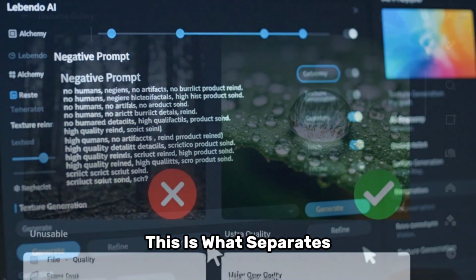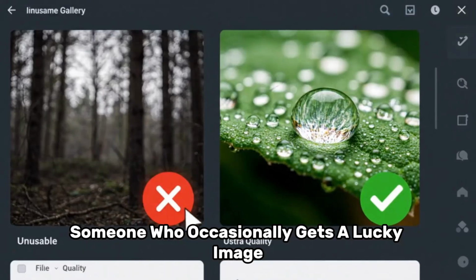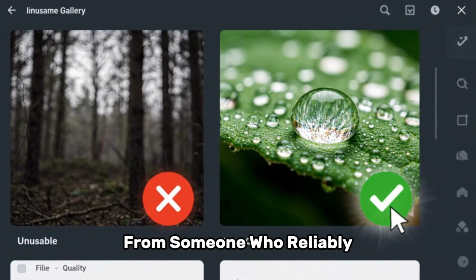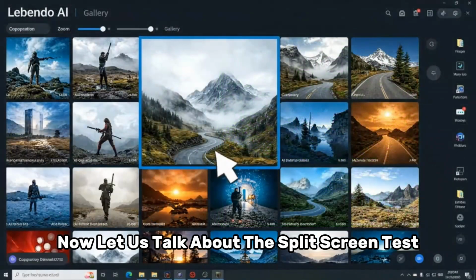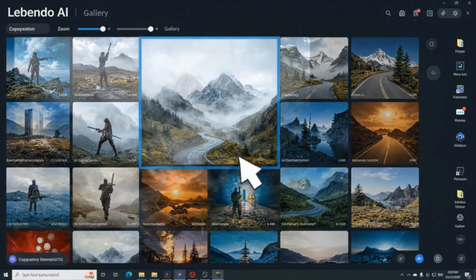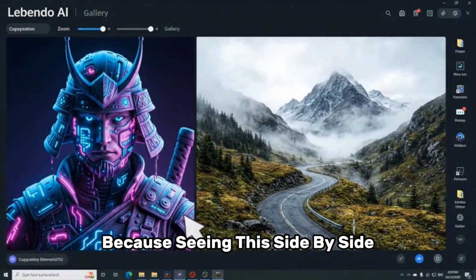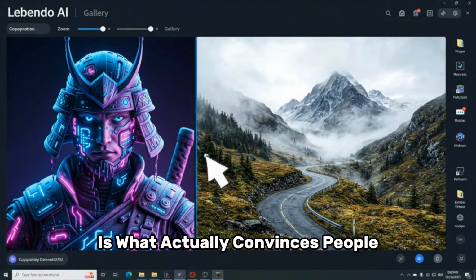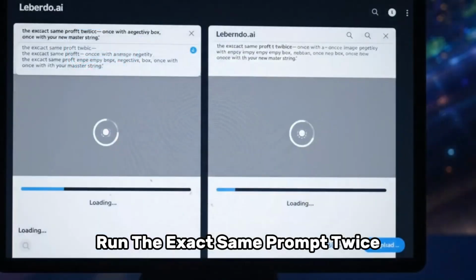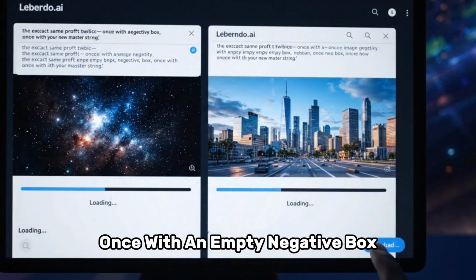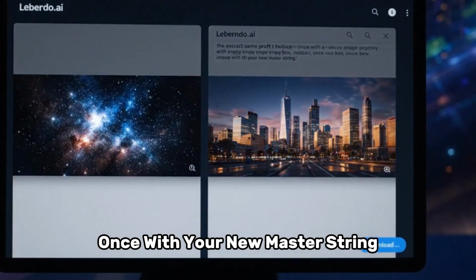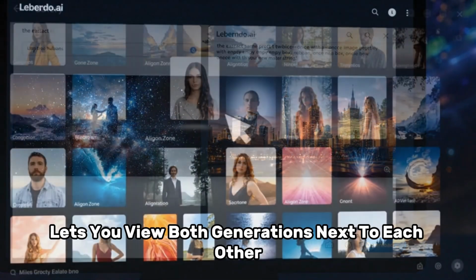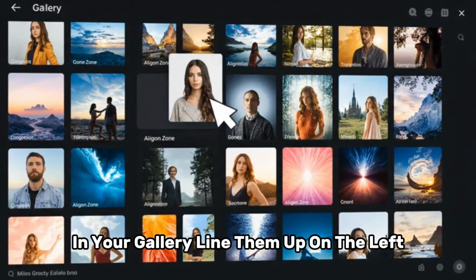This is what separates someone who occasionally gets a lucky image from someone who reliably gets a usable one on the first or second try. Now let us talk about the split screen test, because seeing this side by side is what actually convinces people. Run the exact same prompt twice, once with an empty negative box, once with your new master string. Leonardo lets you view both generations next to each other in your gallery.